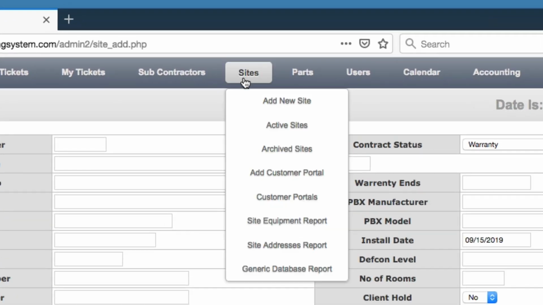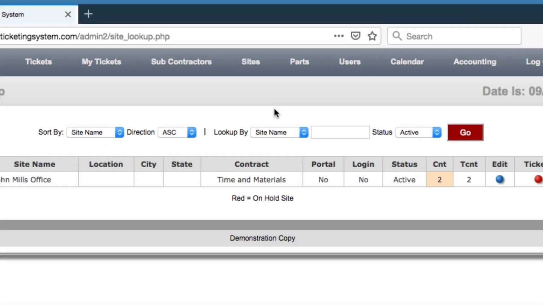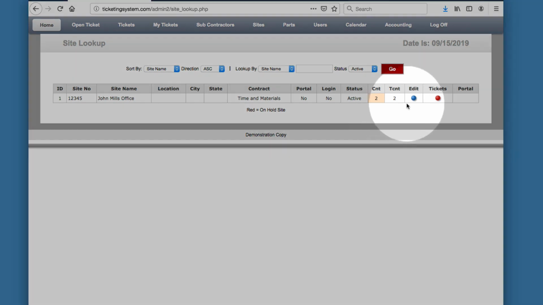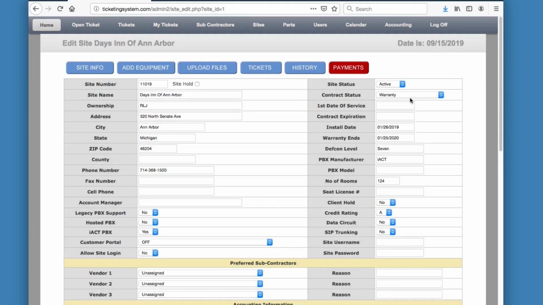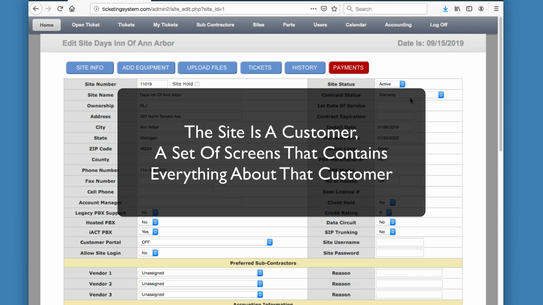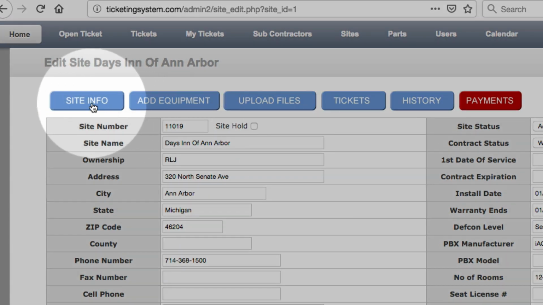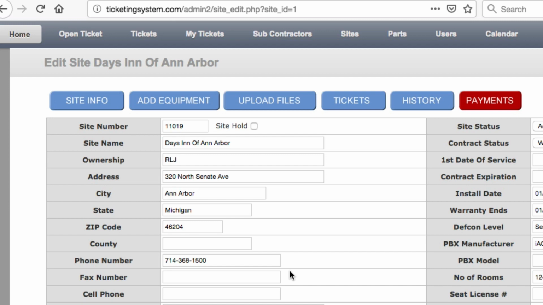So you go to sites, active sites. This would list all your customers. So we go to this blue edit ball here, and now we're looking at the site screen. Now the important thing to realize about the site screen is everything you see here deals with that one customer's building or business. So this right here, site info, this is this screen. You can think of it as a header.